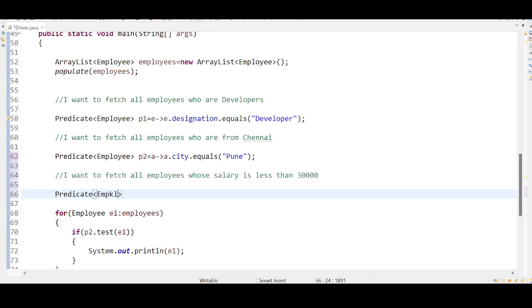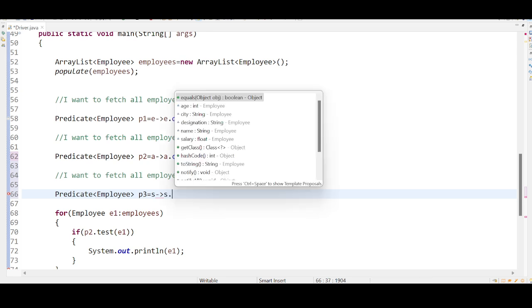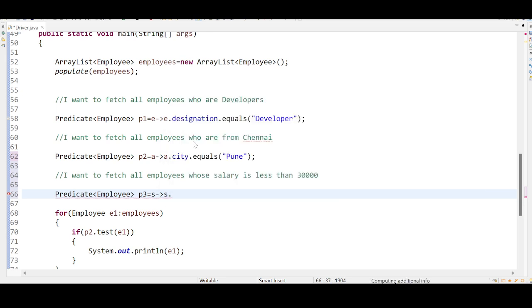And the type is Employee type, right? And give any meaningful name. I am just considering this order: P1, P2, P3. P3 equal to, any name, yes, you can give any name, s.salary, if the salary is lesser than or equal to 30,000. It is going to display the employees whose salary is lesser than or equal to 30,000.